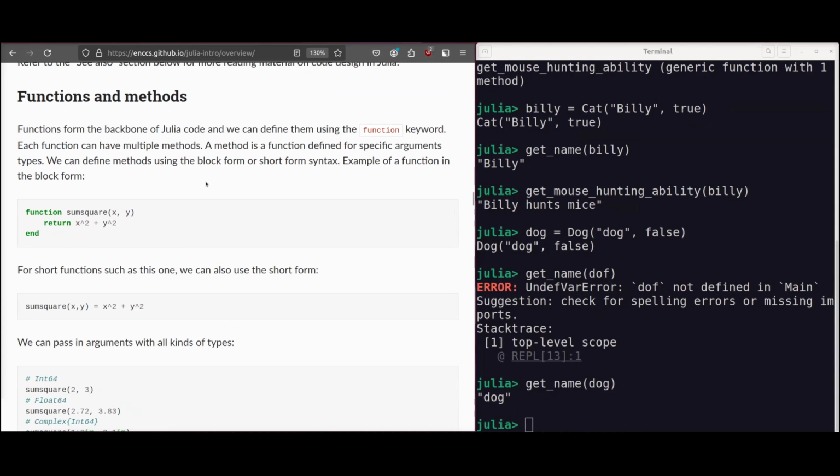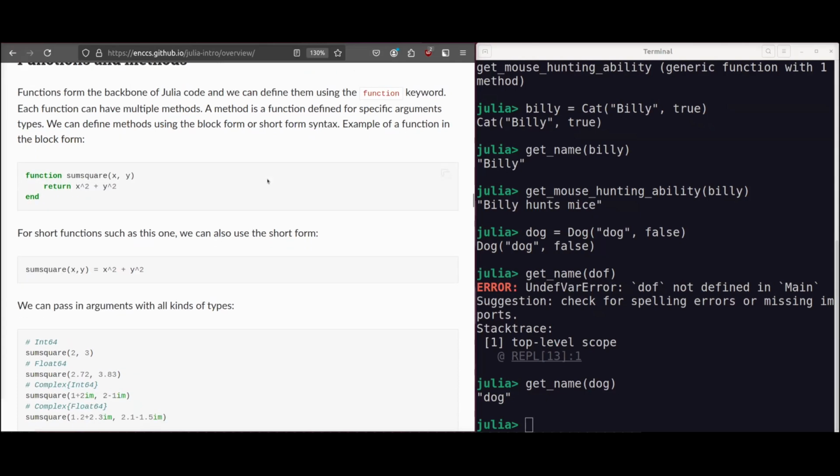Okay, so a little bit about functions and methods. Functions form the backbone of Julia code. We use the function keyword to define functions. Each function can have multiple methods. So a function really is just the name. A method is what we get once we define some kind of arguments to the function, and we can have multiple methods, and that's where you get the name multiple dispatch. A method is a function defined for specific argument types.